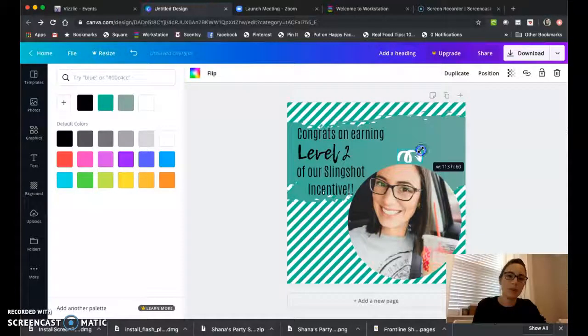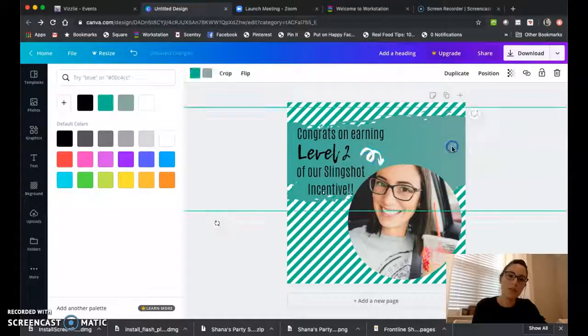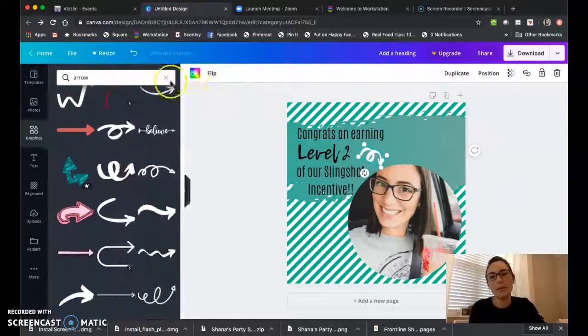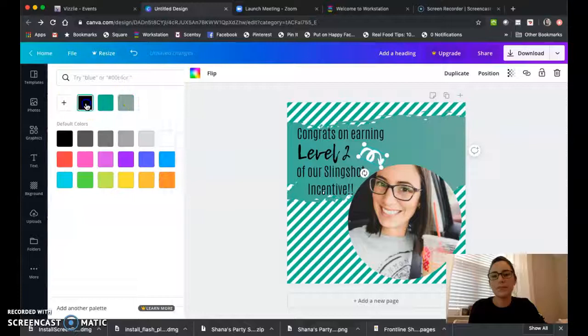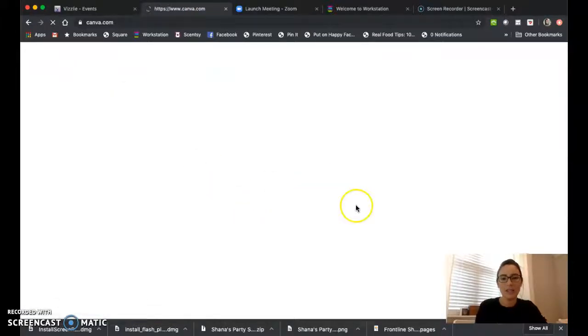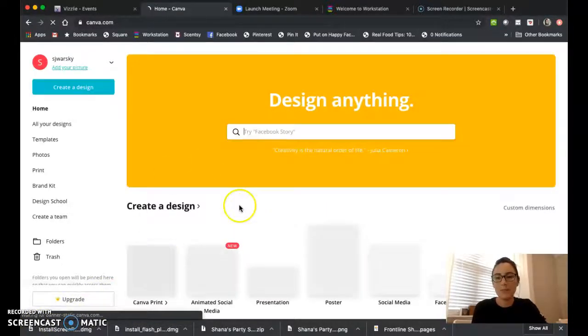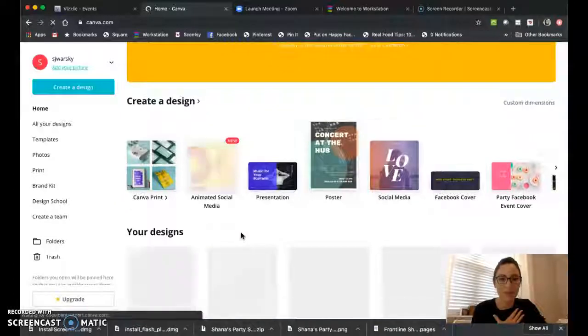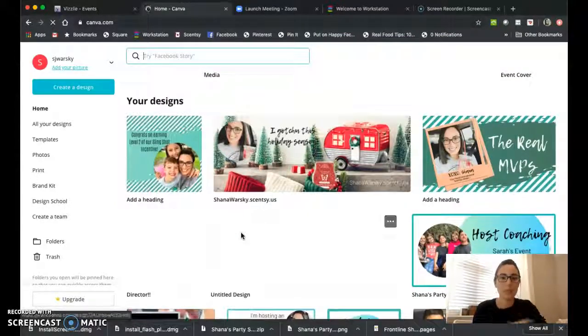Make it smaller. So you can keep it white. Maybe it'll look better black. Sometimes I'm indecisive. So congrats on earning level 2 of our slingshot incentive. Yay! So that's just a fun graphic. You can do whatever you want. This was super quick. I usually spend a lot more time on graphics, and I'll just show you a few personal ones that I've made, and then I hope that you can just take this website and get super creative.